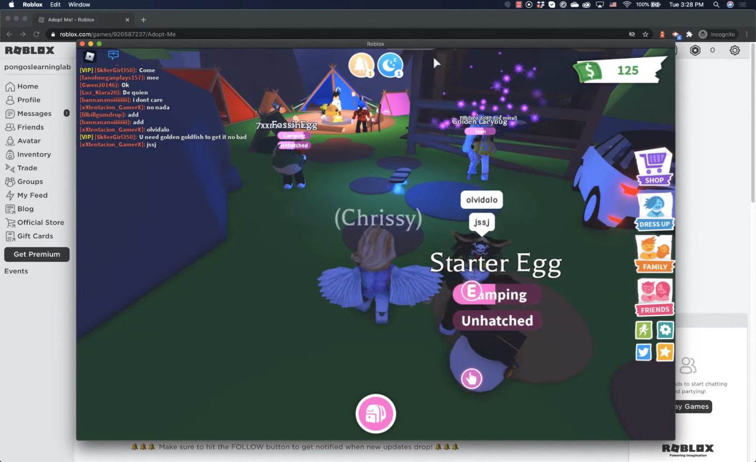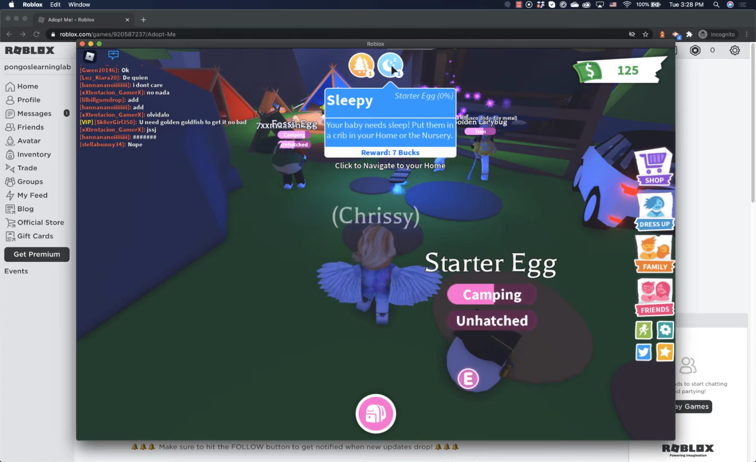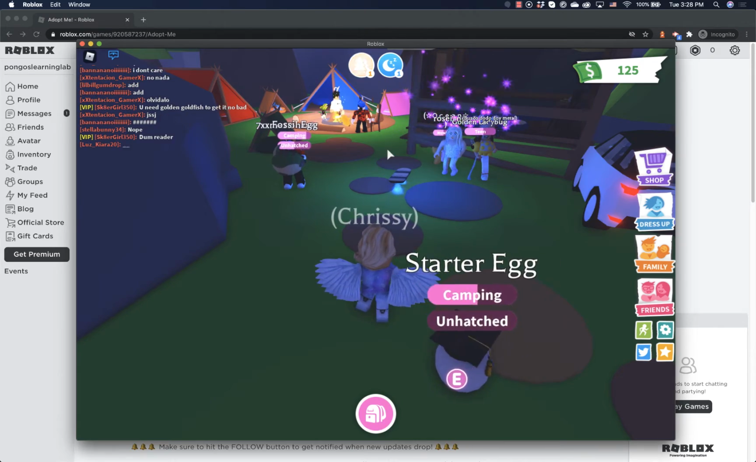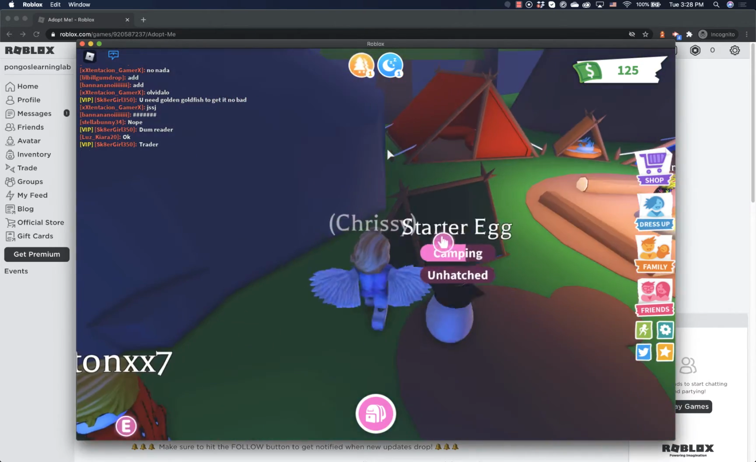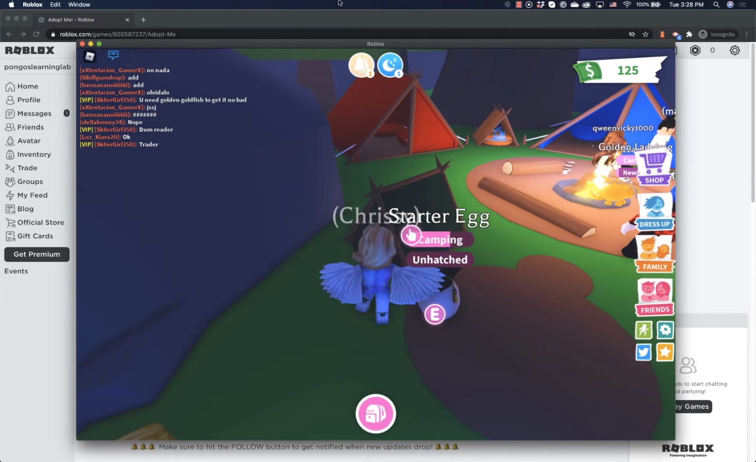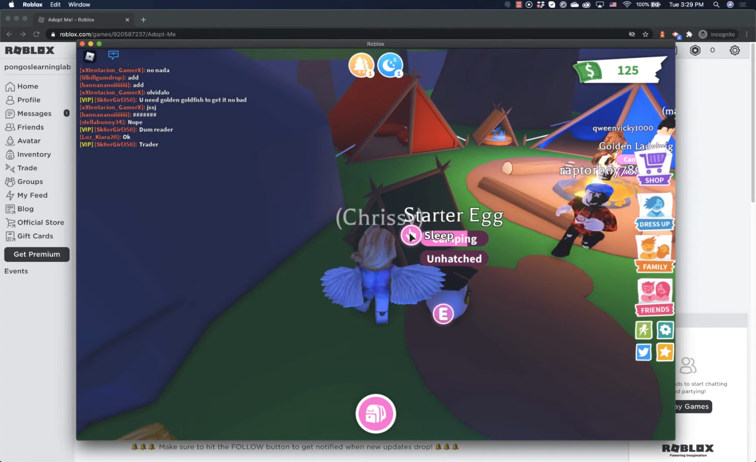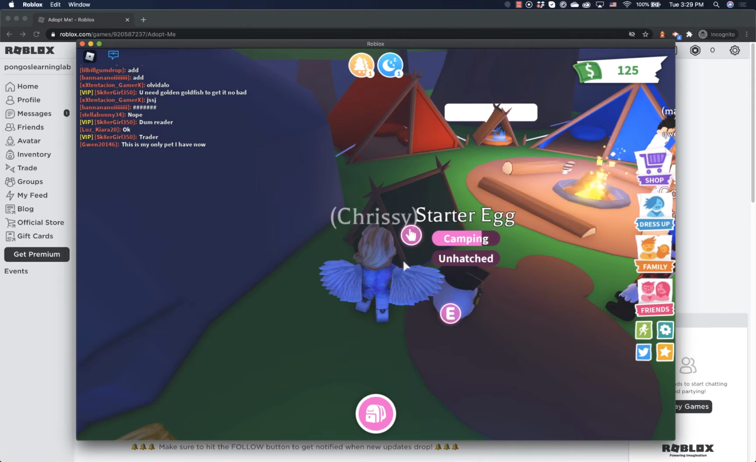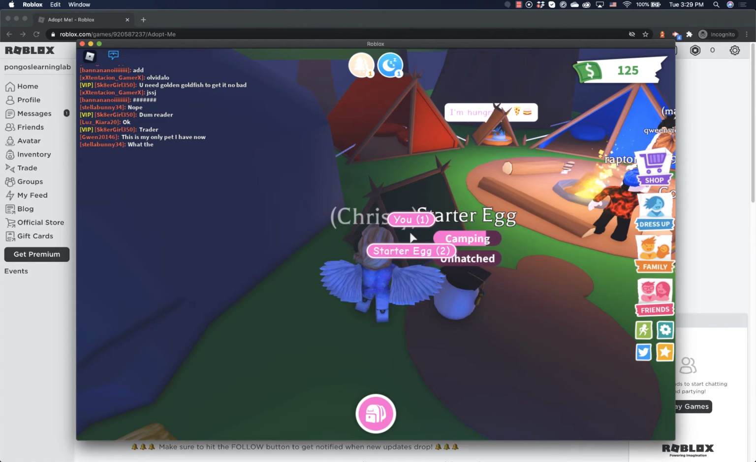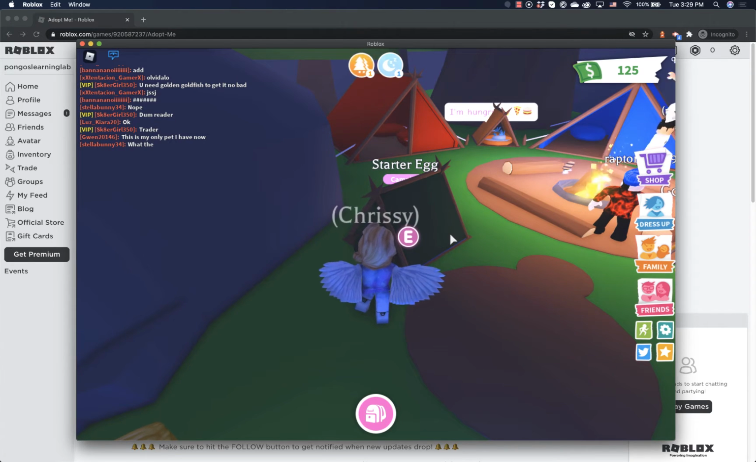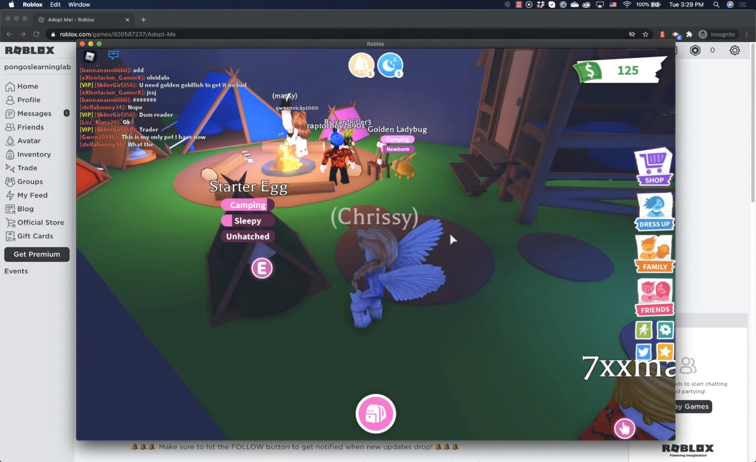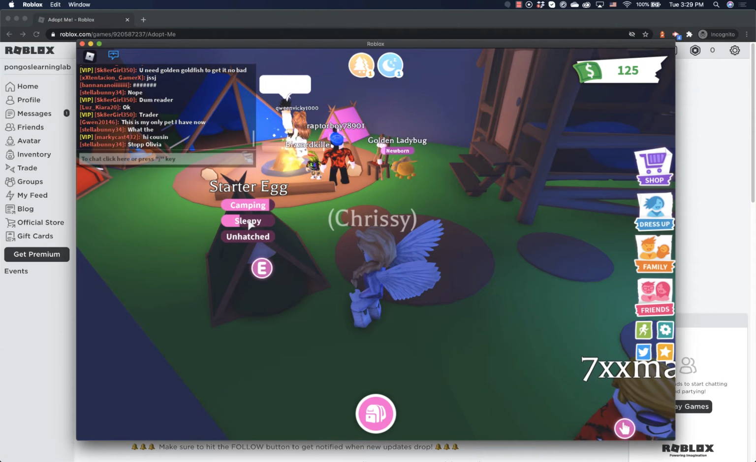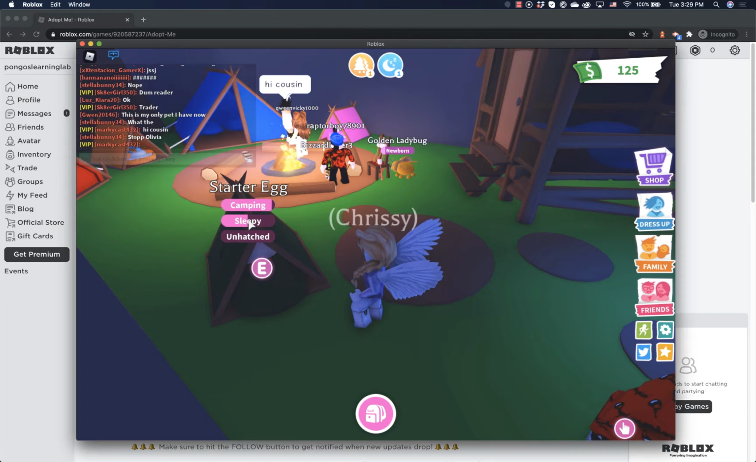Now you can see one of the other tasks that I have is that the egg is sleepy. There just so happens to be places for the egg to sleep in the campground. So I'm going to go over to this tent, and you can see here I've got a little finger icon. If you click on that and then choose starter egg, that'll put your egg to sleep. And you can see that the sleepy bar is filling up as well.